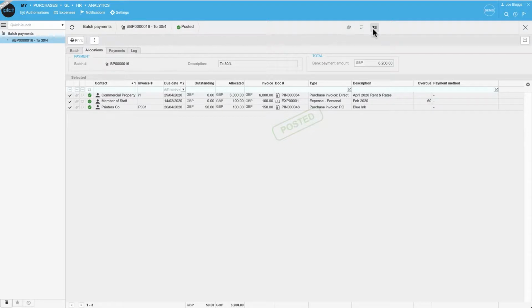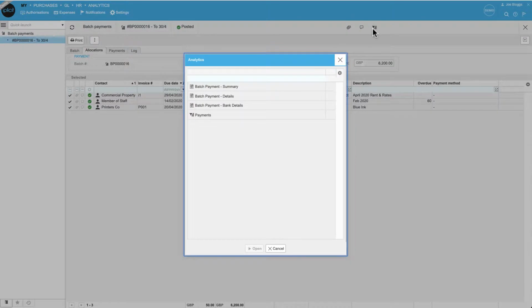At the top of the page, you can also select the icon for Analytics, which can produce a series of reports, such as a summary of the batch payment.